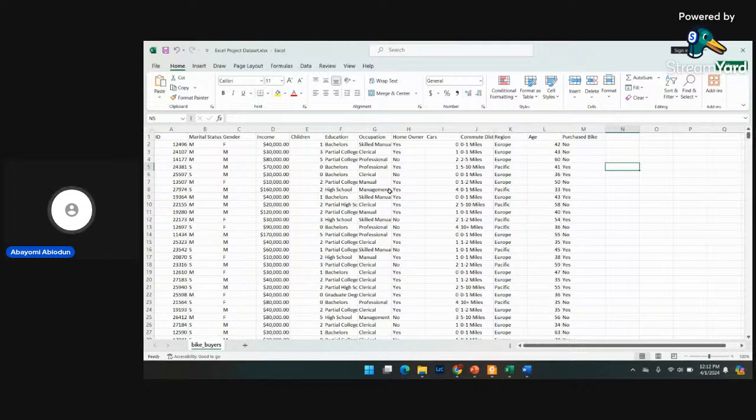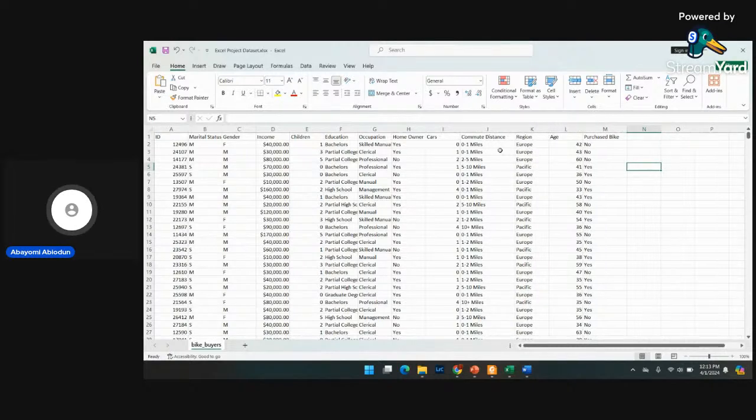Now, in this scenario, this data has some certain features, just like marital status, we have gender, we have income, we have children, we have education, we have occupation, we have homeowners, we have cars, we have commute distance. Let me try to make them bigger so that we can see them clearly. So we have commute distance, we have region, we have age, we have purchase bike.